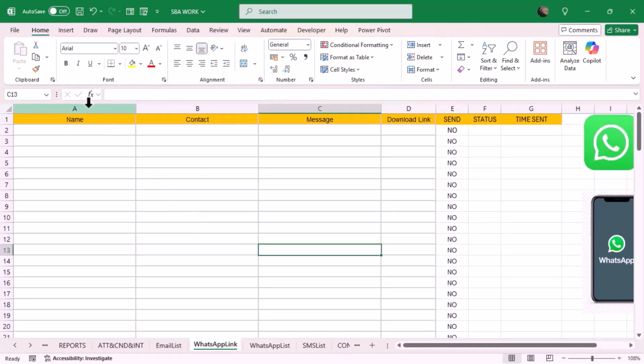So you can see that here I have a few more columns that I am going to use. We are going to use column A for the names, then column B for the contacts, and column C for the custom messages. We will have the download links in column D. Then in column E2, we are going to put yes or no there to indicate whether the custom message should be sent to a contact or not. For column F and G, it will automatically be returned after sending the messages.